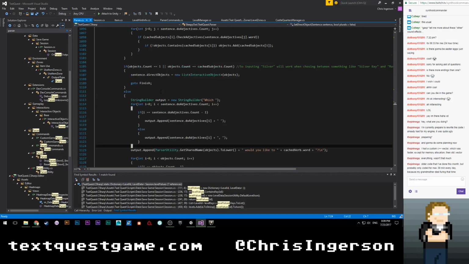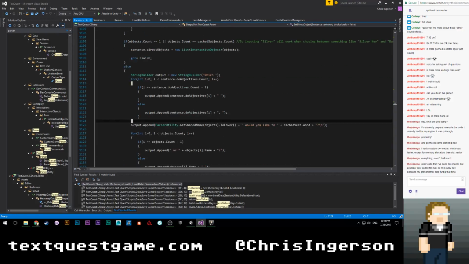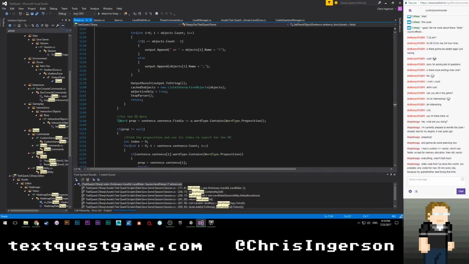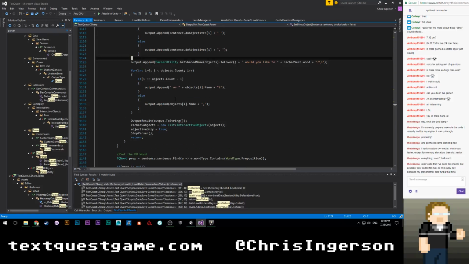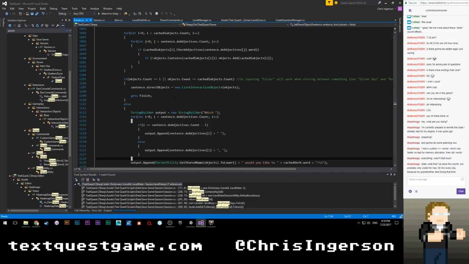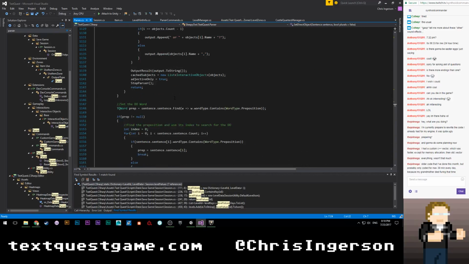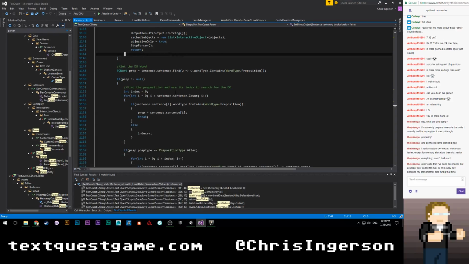Output append, blah, blah, blah. I'm trying to picture where I want to stick all of this. So I don't think we need to worry about the adjective only stuff. That's just if you're trying to specify a specific object between two different objects and it needs clarification. So if you say like drop key and you have a silver key and a rusty key, it'll ask which key you want.